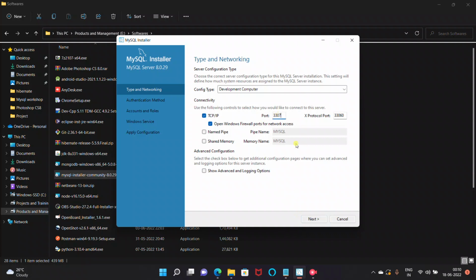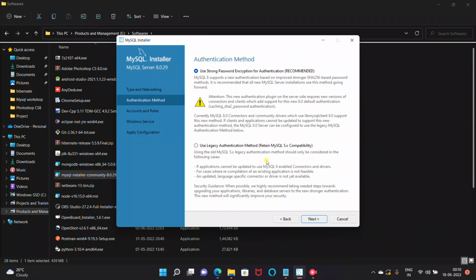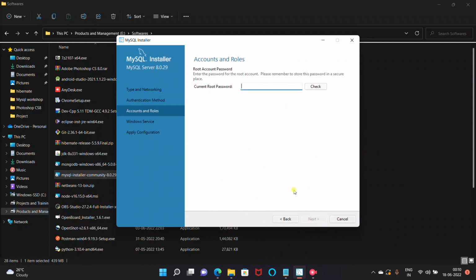Now I am going to initiate my server on port number 3307. The default port number of a database is always 3306. Since I already have another database running on my machine, I am going to provide a different port number, that is 3307. So that is what I have given there. Let me go for the next step.